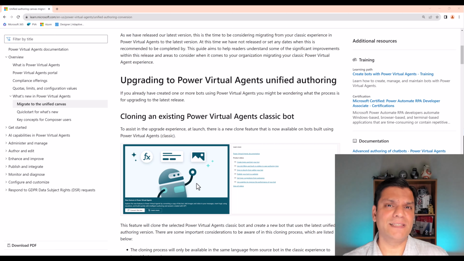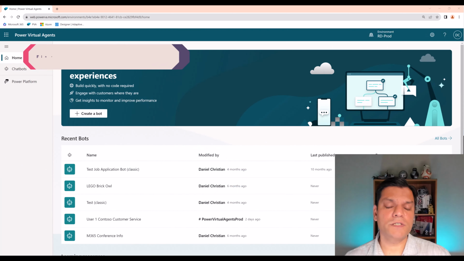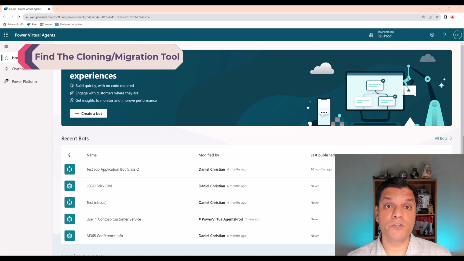Now I'll go ahead and revisit this page toward the end because there are some limitations I do want you to pay attention to. But first, now that you know what this is about, let's go and see this in action. So what I want to focus on now is where do you actually find this tool that first goes ahead and clones your existing bot and then migrates it into the modern authoring bot.